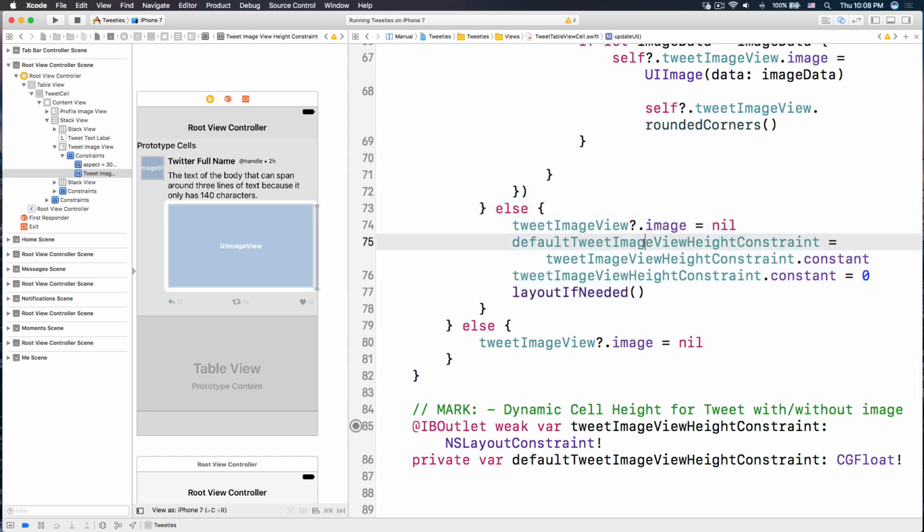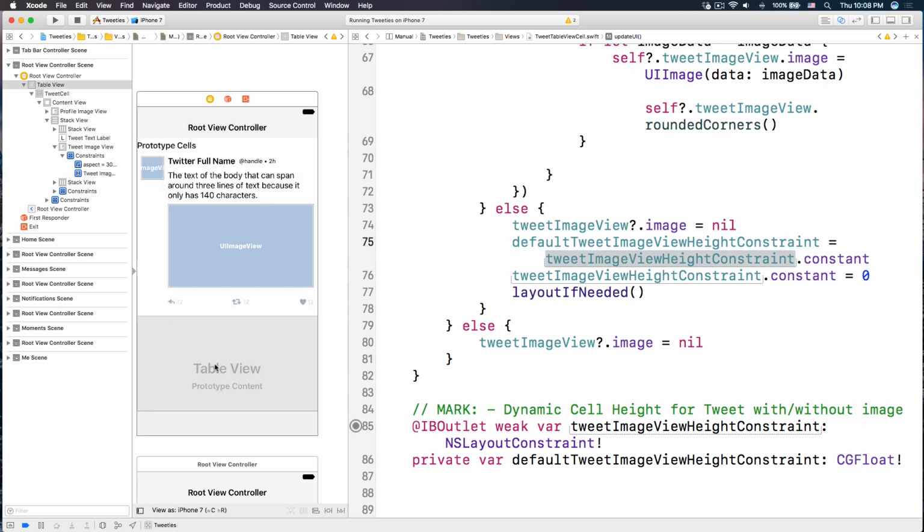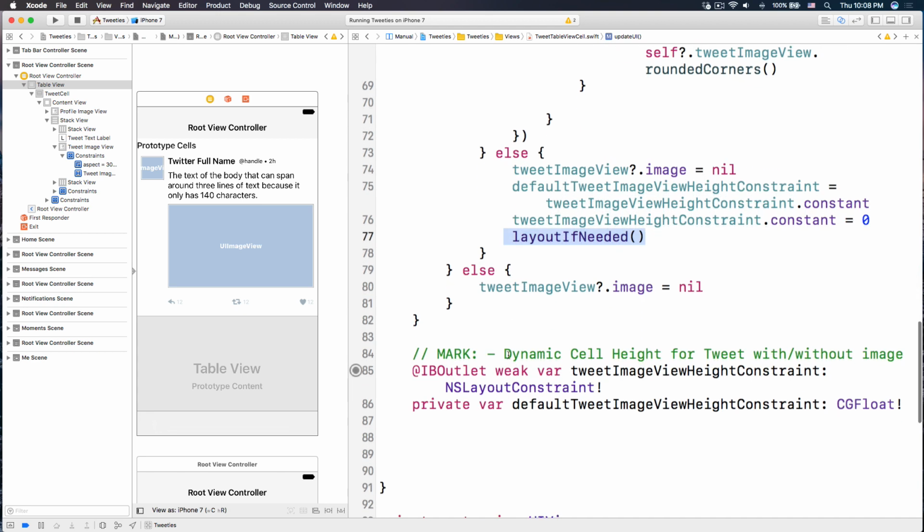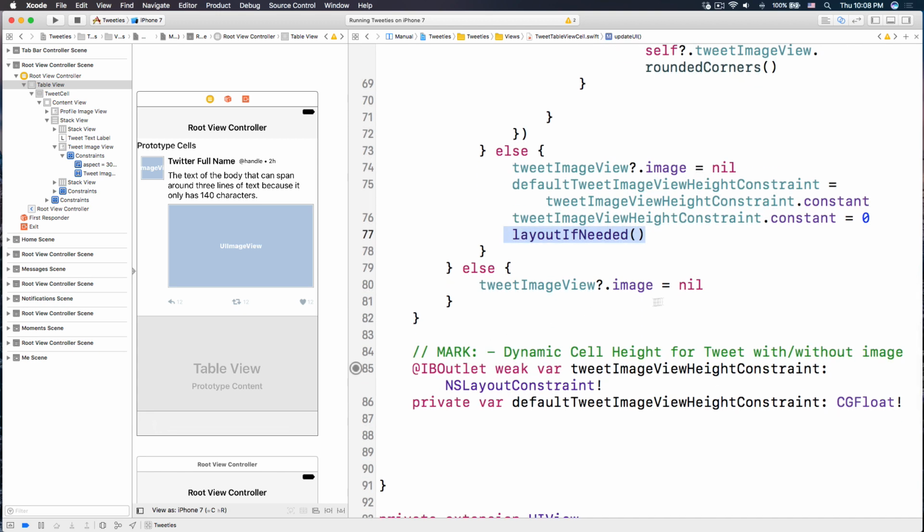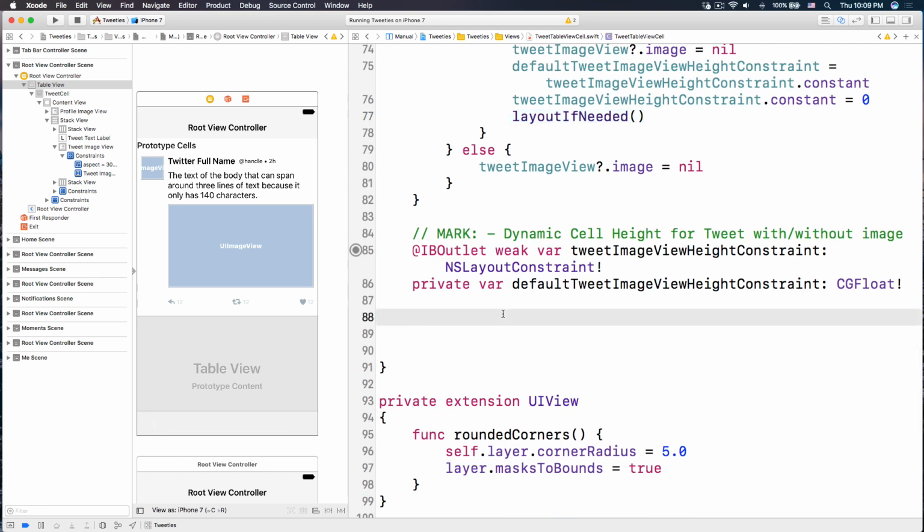If there is no image, step number one is we will save the default height constraint, constant of the height constraint, so that later on when this cell gets reused, remember, because this is a tail view or you use a collection view, the cell will get reused. That's why we'll save this constant. And then we make the constant to be 0 because we don't have an image, and we call layout if needed so that the cell will lay out all of its subviews. It makes sense, right? I hope it makes sense. If it doesn't, please rewatch the last 5 minutes.